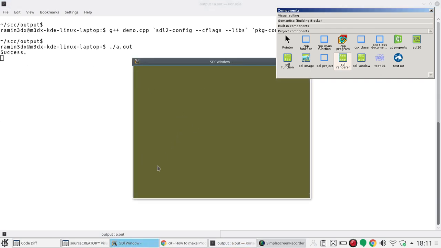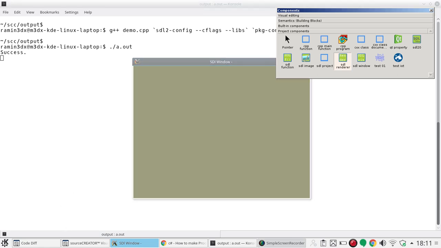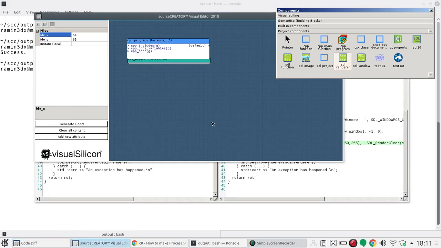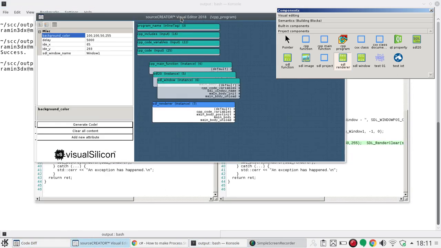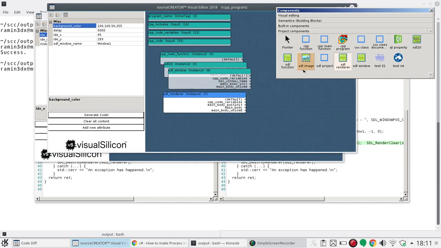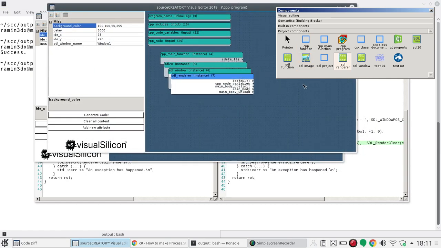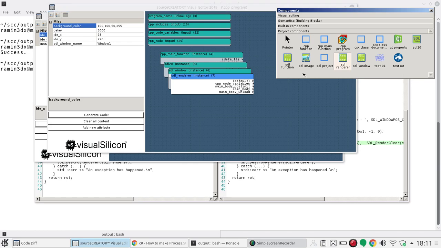Now, as the last part of the demo, you get the idea how sourceCREATOR works. For the last part of the demo, I would like to actually open up the program and say, well, I would like to do something a bit more interesting: display an image. Again, if you don't know how to use the SDL library, you might be familiar with the C++ language, but you may not be familiar with the library itself. So how do we do that? How do we use SDL to display an image on our window?